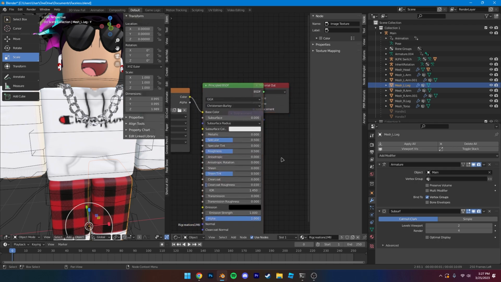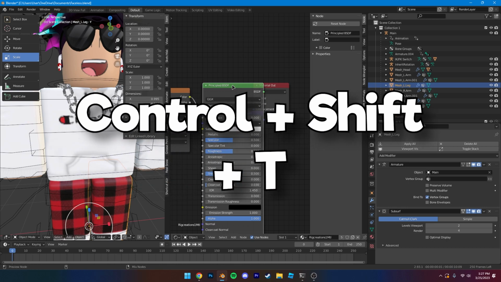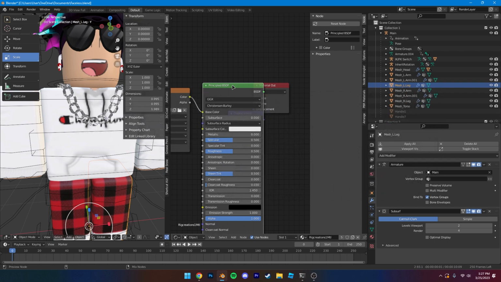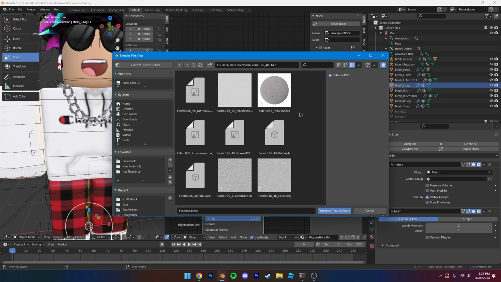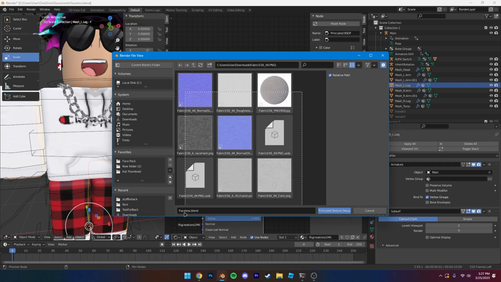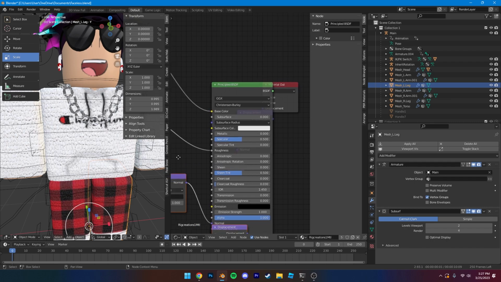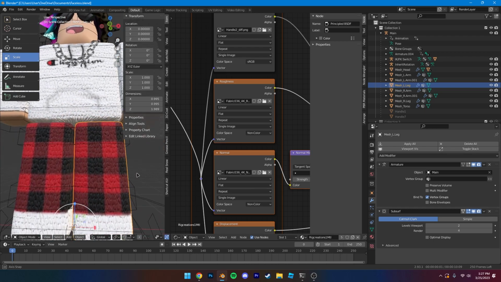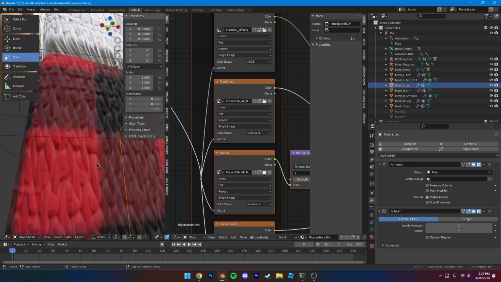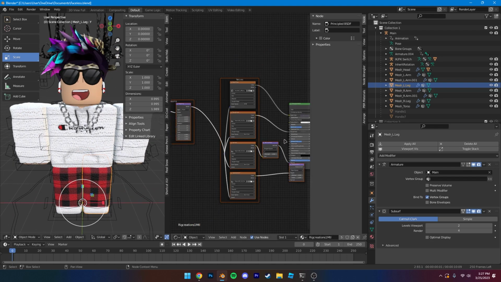And you're just going to make sure that this is there. So now what you're going to do is click on Principled BSDF and do Control Shift T, and then go to downloads, find your fabric, and just select all of it, just like that. And now, as you can see, everything is fabricated, even the pajamas. Those look really comfy, but we don't actually need the sweatshirt.